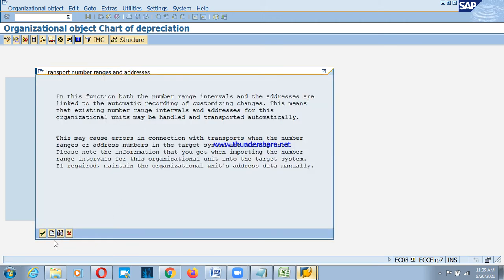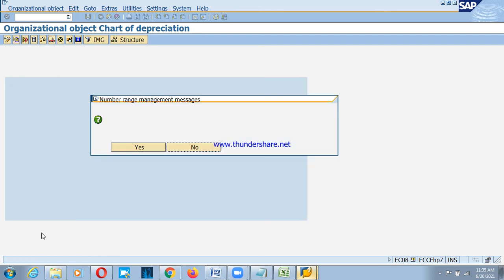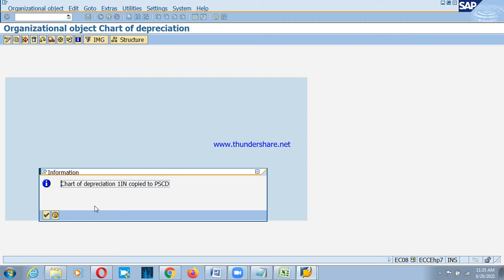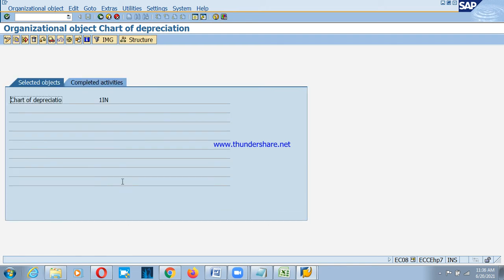You will get a screen like this. Okay, again click on enter, continue. Do you want to transport the number range? Yes. Okay, it will get saved. Okay, we will get the information: chart of depreciation 1 IN copied to PSCD. Okay, first part is over. The depreciation areas have already been copied to my PSCD, right?